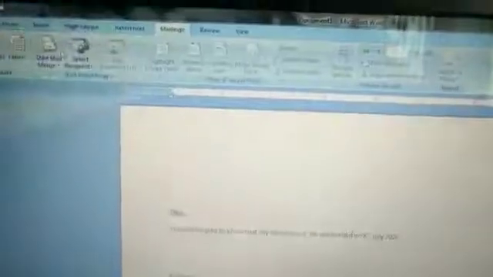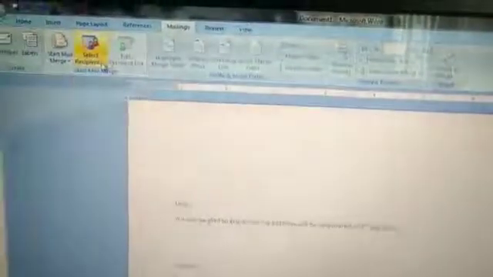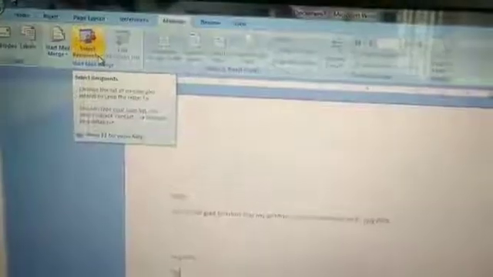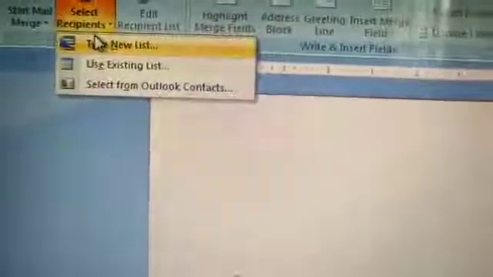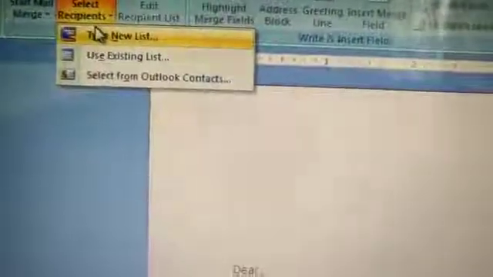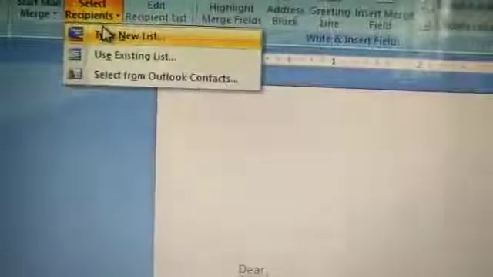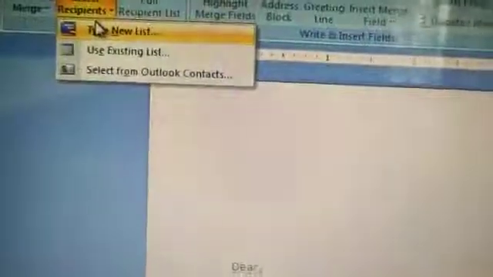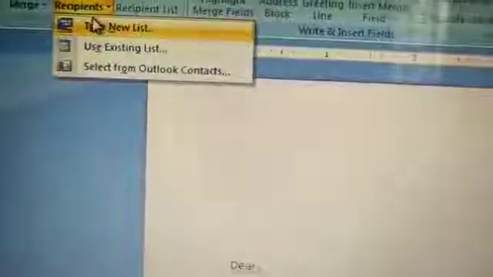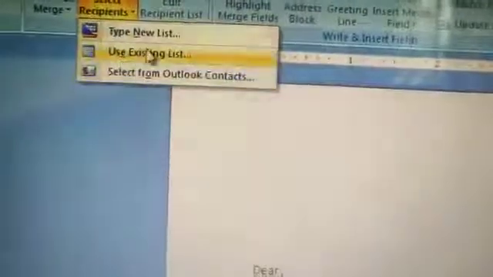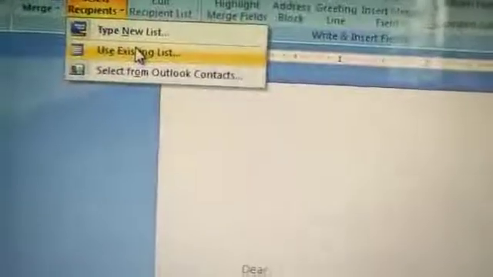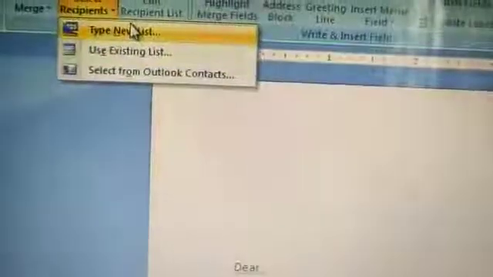After completing the body of the letter, you have to go back to the Mailings tab and select the Select Recipients option. A drop-down list will come showing three options: Type a New List, Use an Existing List, and Choose from Outlook Contacts. If you have an existing contact list, you can choose Use an Existing List. But if you don't have any existing list, then you have to type a new list.